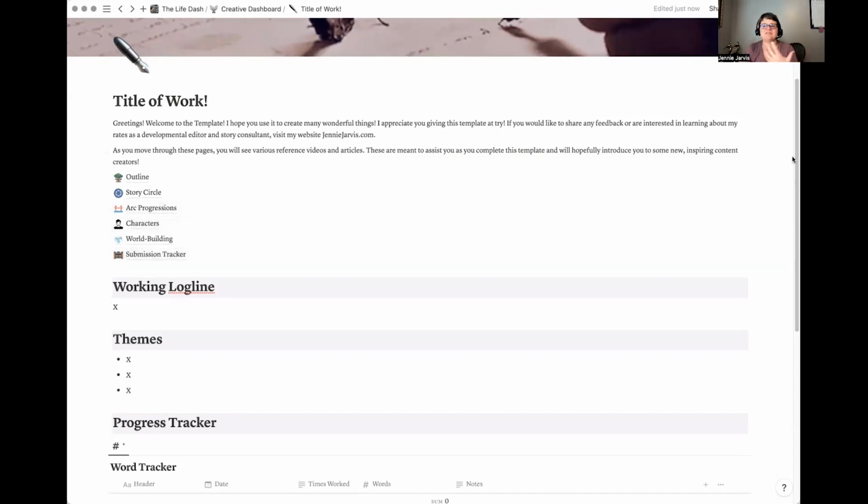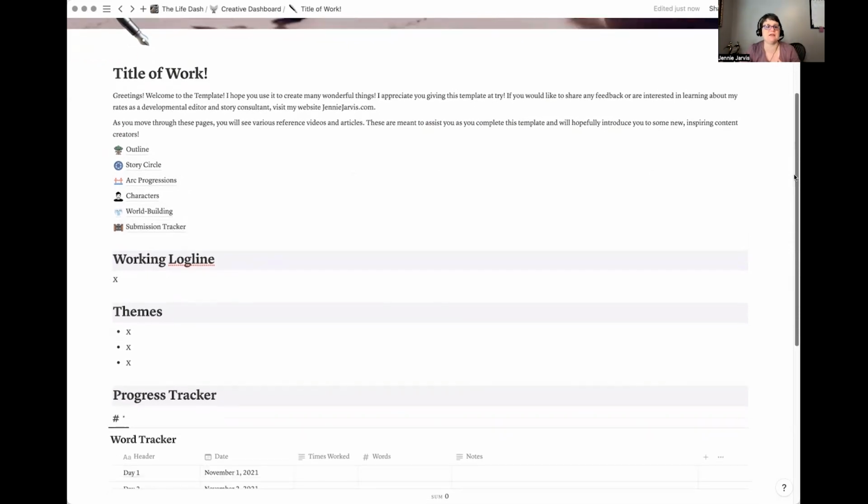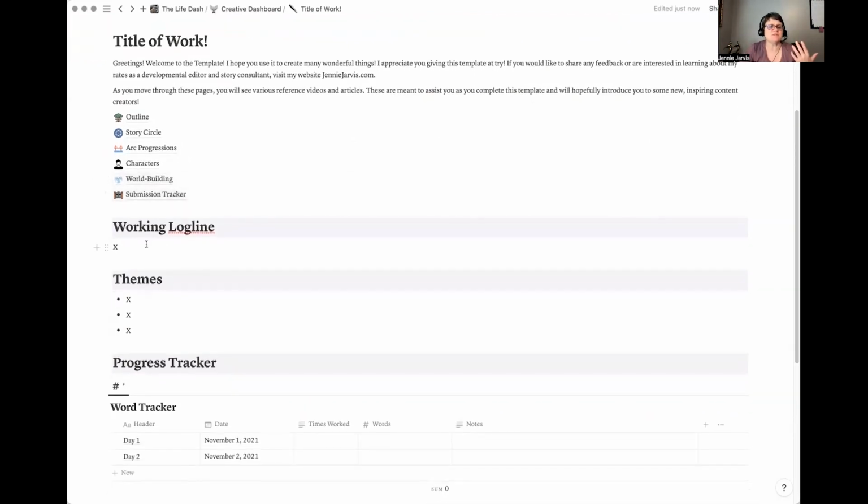Now, in terms of all of this metadata information that's going to be here on this front page, what you want to start off with is this working log line. If you're not familiar with the concept of a log line, it's basically a one sentence summary of your work, right? As you're writing, you may not know right away what you want it to be, but that's why it's a working log line, right?